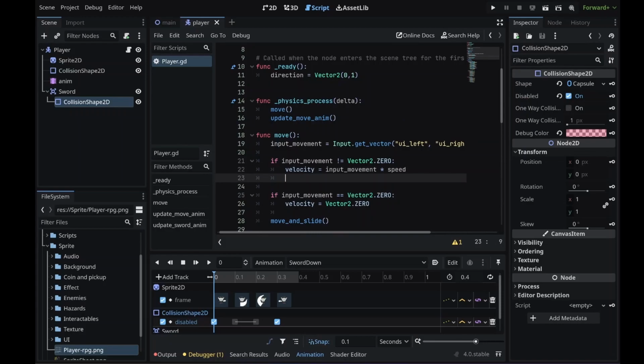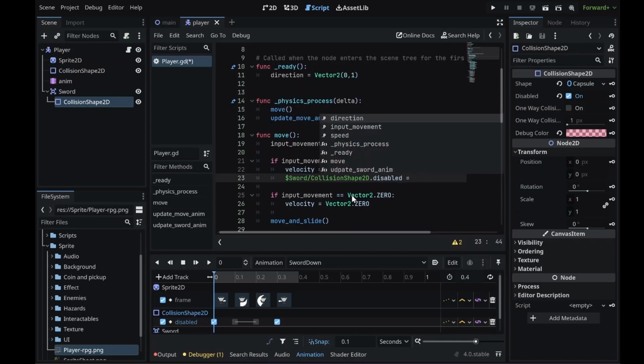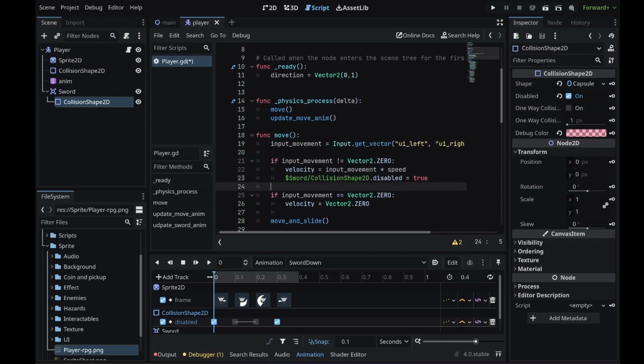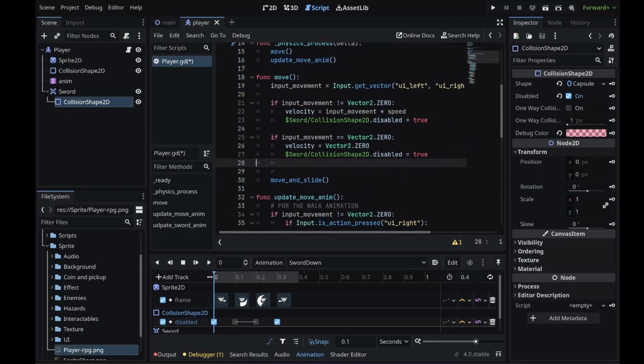Disabled, with the underline, is the code name of that property in the inspector. And so here what we can do is say $, and then we can go for sword. And then you can see that Godot is proposing us CollisionShape2D. So we can just tap enter. And then here I can say disabled, and I can set it equal to true. And then I can come there and put it to true as well. And that's one way to do things.